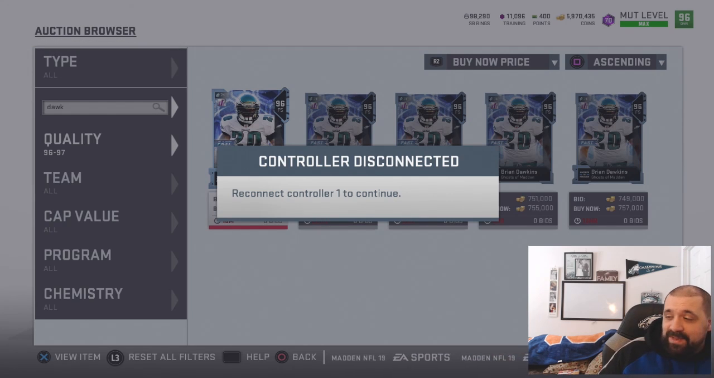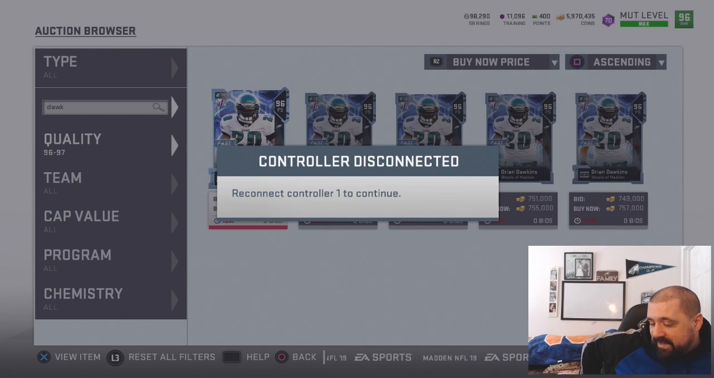But the Madden Companion app looks pretty cool for you guys trying to buy and sell and do all that stuff on the go. If you've got any questions about it, let me know. I'm going to get some feedback to EA on the things that didn't work for me. Any other questions, down below in the comment section.